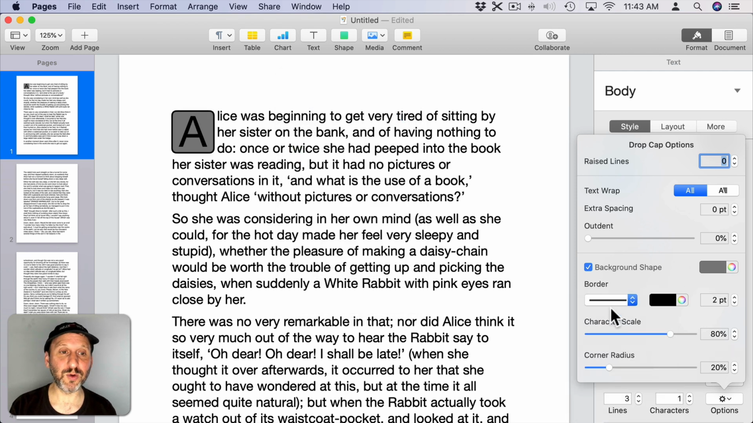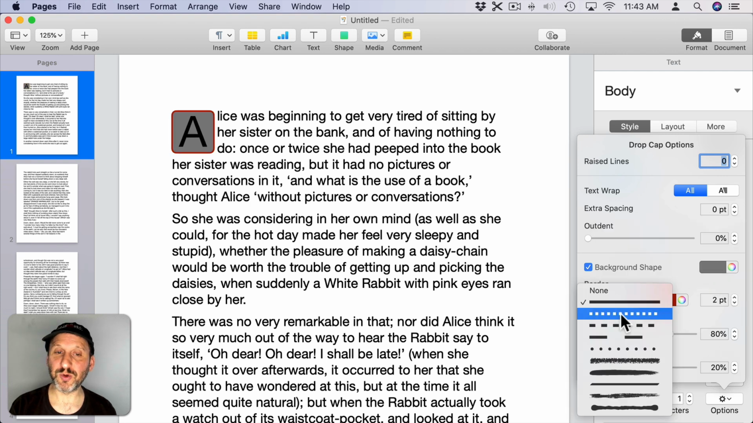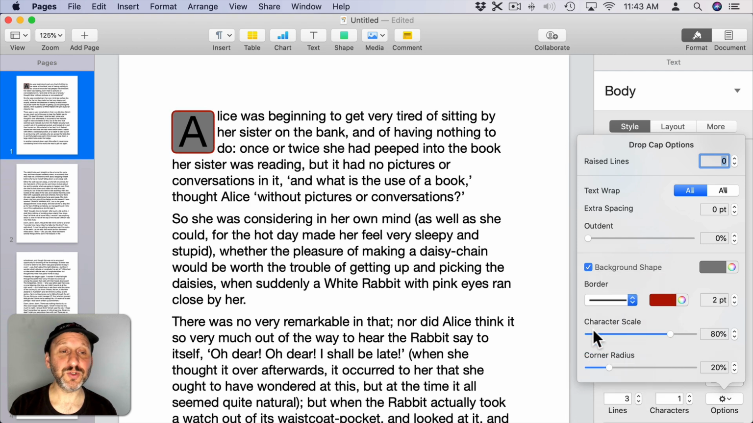So I can do a line border to go around it. Set the size of the border. Set the color of the border and then change the border type, and all the standard borders are here. I can also choose the character scale. So here it's 80% of the size of the background. I can go to 100% the size of the background or down to something very small.